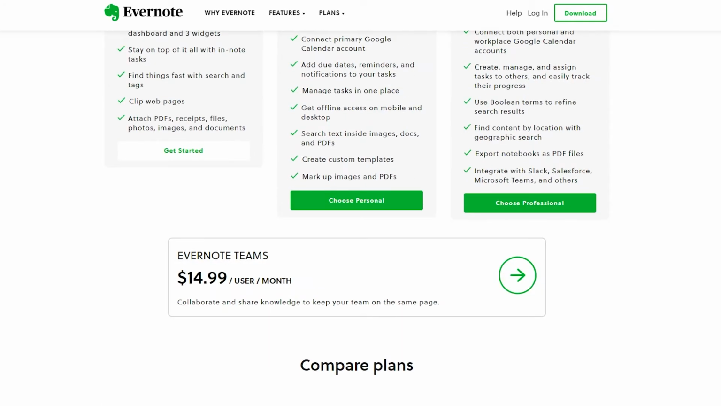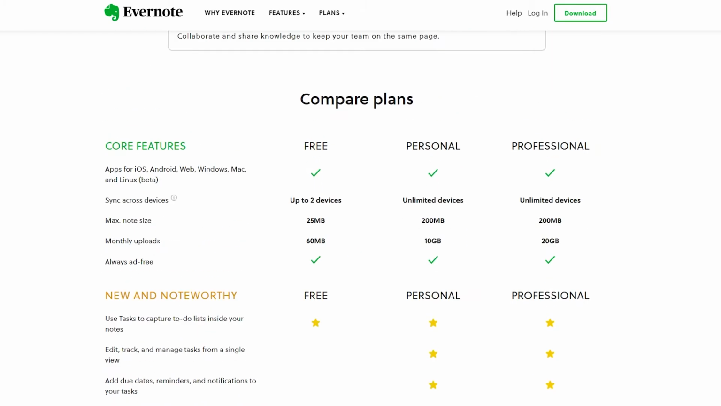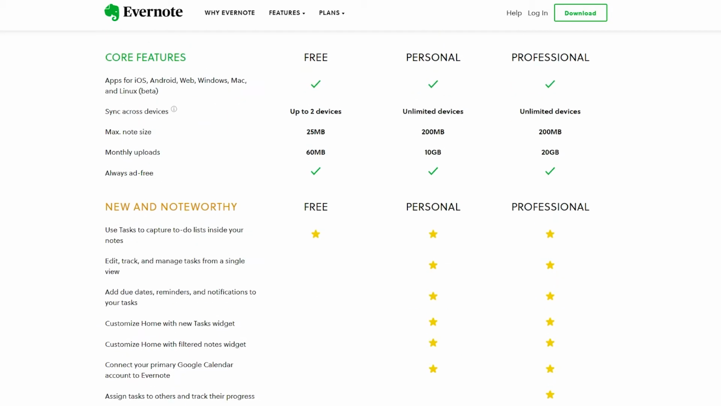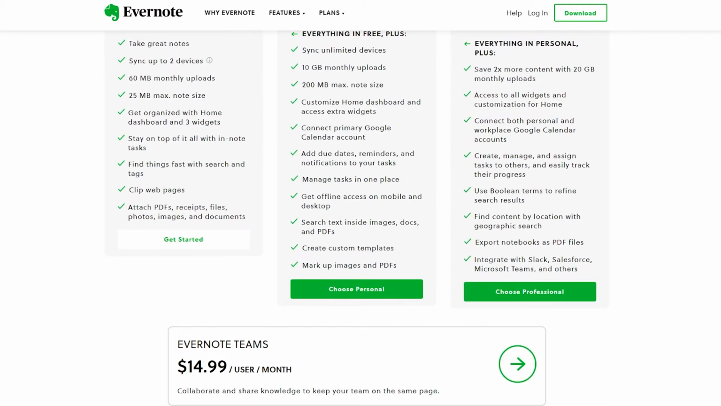And then we have the Evernote themes. So yeah, definitely the plans are there. Then we have some of the core features: up to 2 devices, 25 MB max note size, 60 MB monthly uploads. So very low essentially, but honestly it's not going to be much of an issue because you are only just typing stuff.